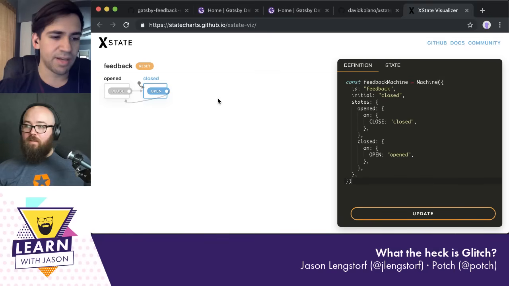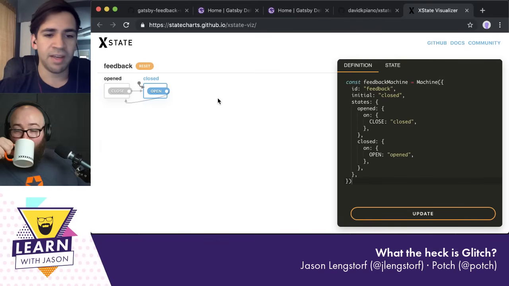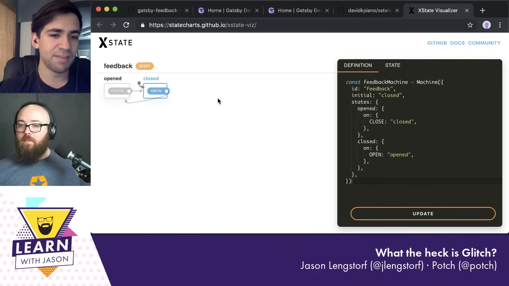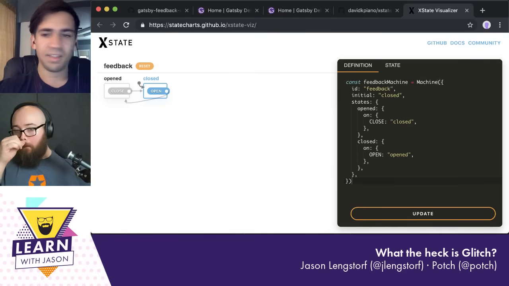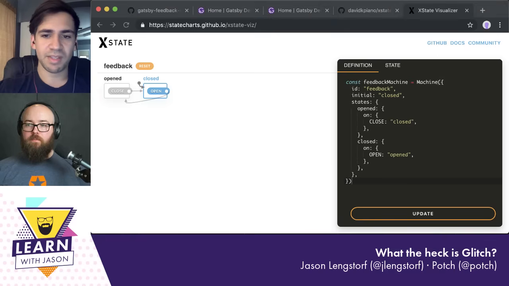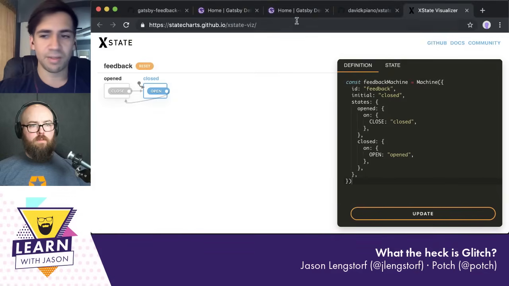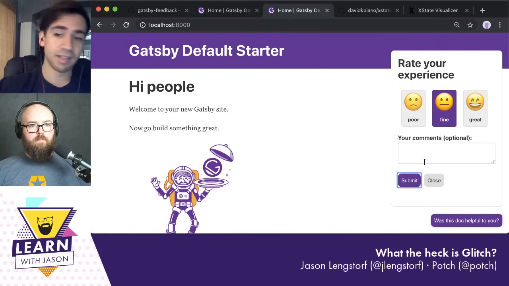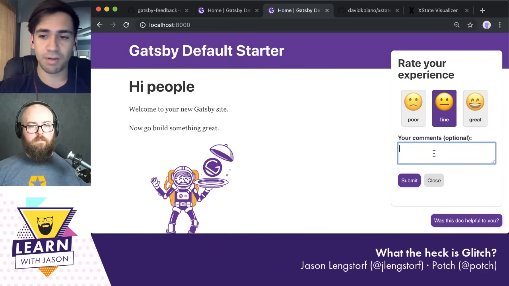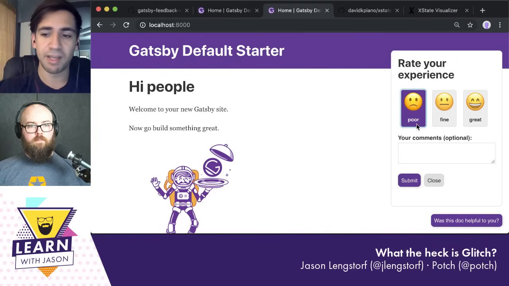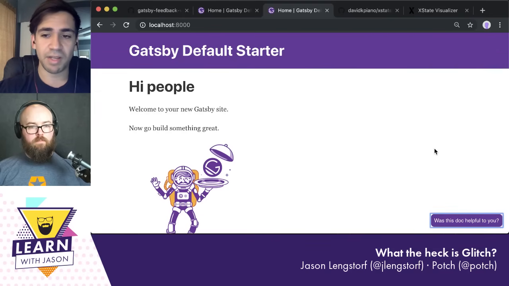Yes, there is. I actually have an article coming out for that. Funny enough, the example in the article is a feedback form with a couple more states. If you look at your feedback form, you'll see there are many different ways a user could go through it. They could click poor, fine, or great. They could type a comment, or they might not. They could press submit. They could press close at any time, and there are two different ways they could close: the escape key or the close button.